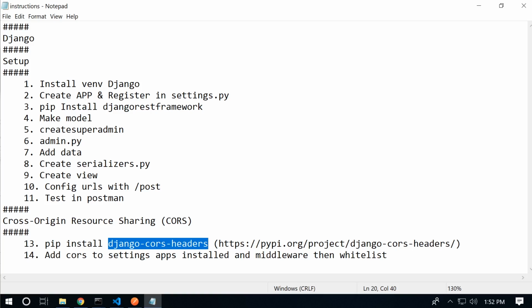So first of all, you can see here we need to just install the Django CORS headers, and then you can just simply go through, and I've left a link here. You can simply just go through the configuration options that are available in the manual, and we just basically need to add CORS to the settings app and then install into the middleware, and then create a whitelist. It's as simple as that. So let's first of all pip install django-cors-headers.